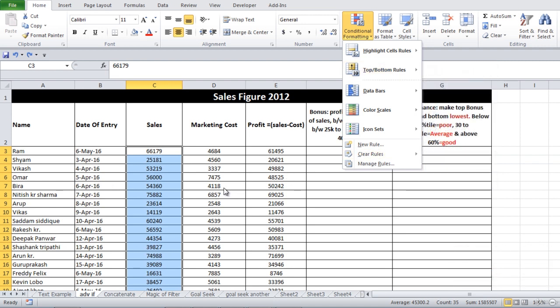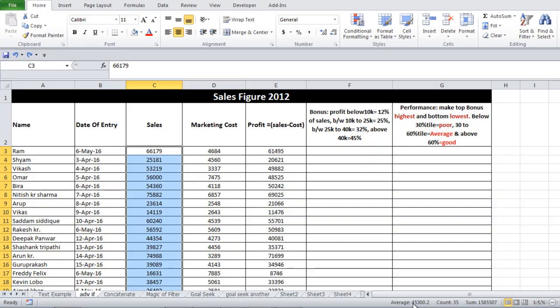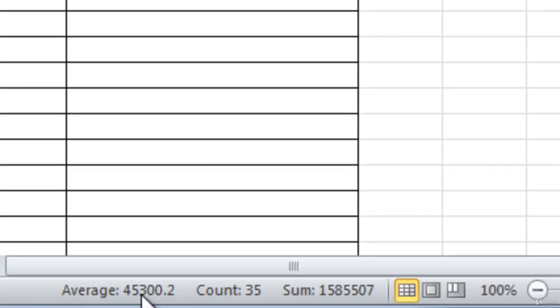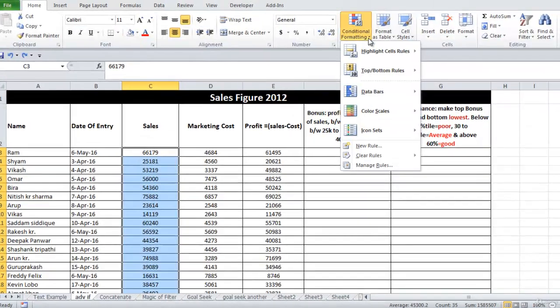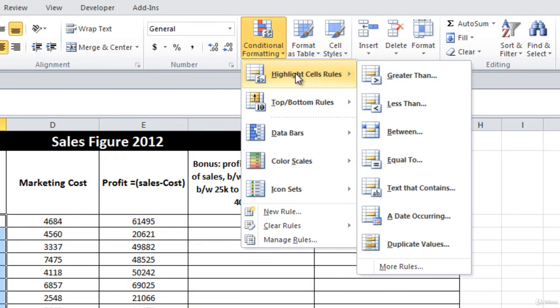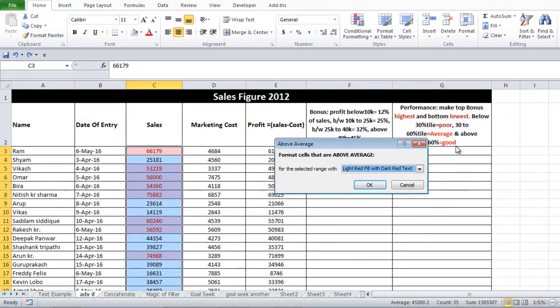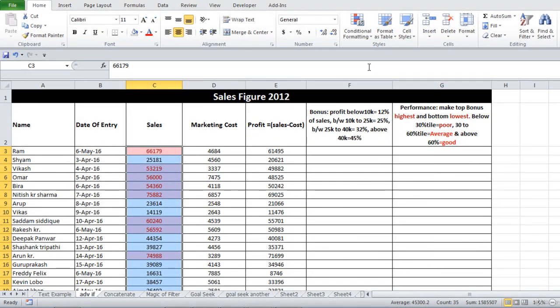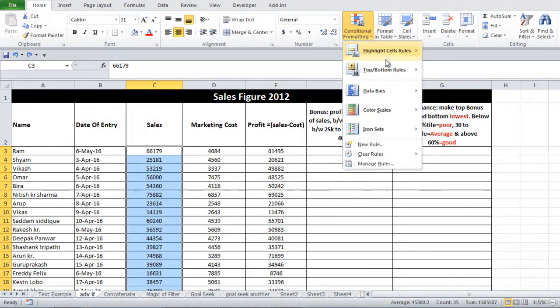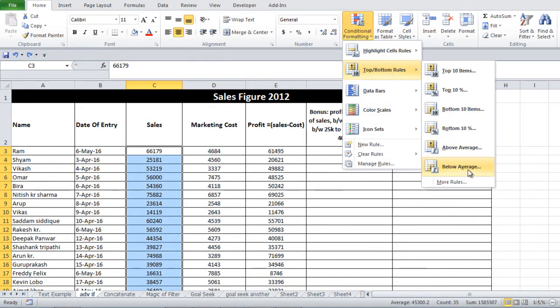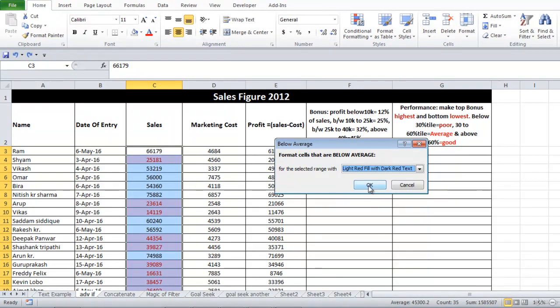Now I have made a selection of the sales range. You may see the average of the sales values is 45,300. If you want to highlight all the sales values which are above this particular average, then you may simply go for top and bottom rules, and there you may find the option of above average, and those cells are going to be highlighted. Similar to above average, there is another option of below average. You may click on below average, and all those cells are going to be highlighted which are below the average of this cell range.